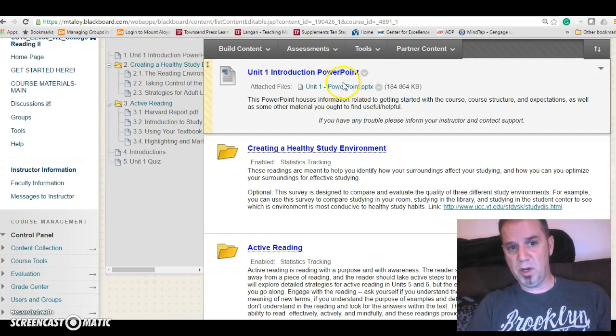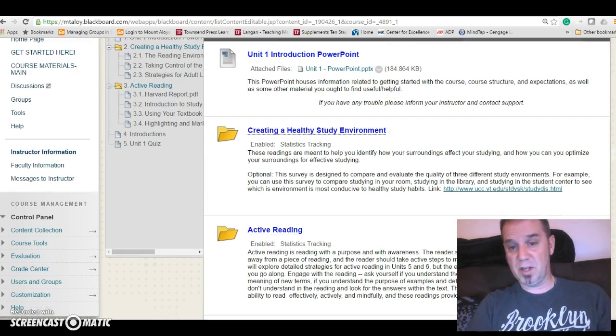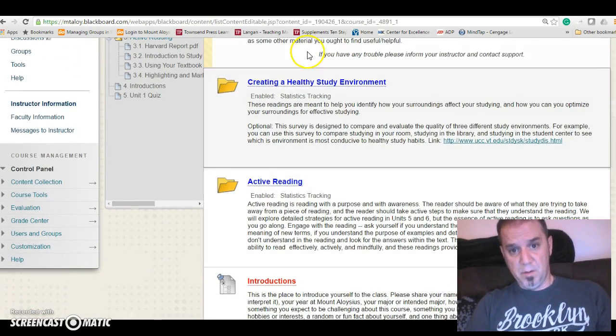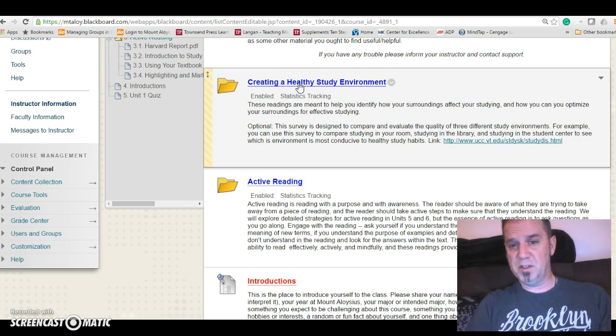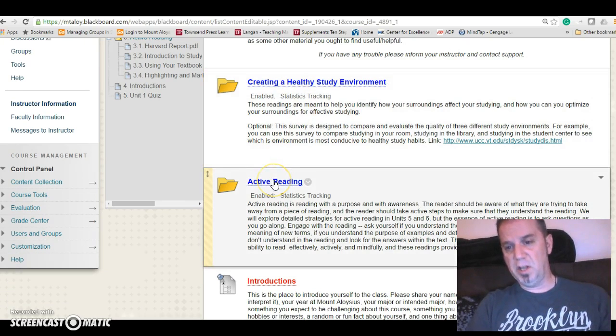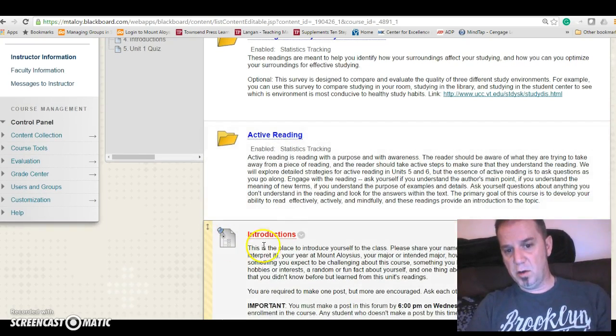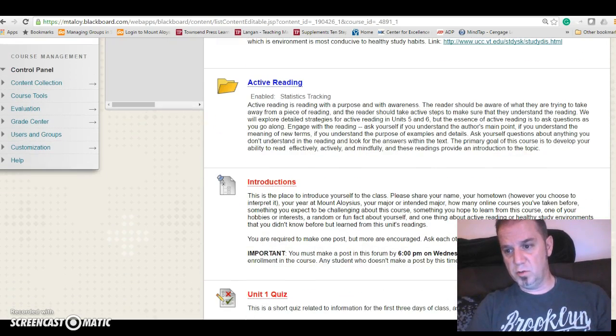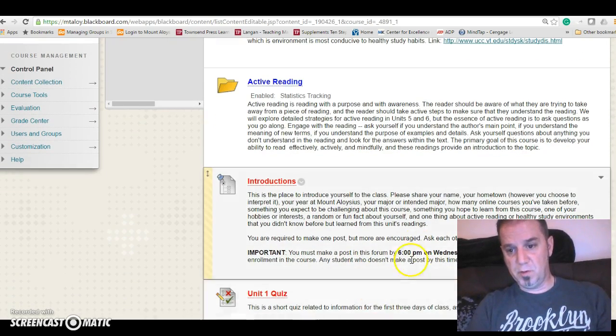Okay, there's a PowerPoint in here. Please take a look at that PowerPoint. There's a folder here for how to create a healthy study environment, active reading strategies, and these are folders that house articles for each of these topic areas. And then here is your introduction that is due in the first few days of class. It's due by the 29th by 6 p.m. I will allow to the end of the day, but I say 6 p.m.